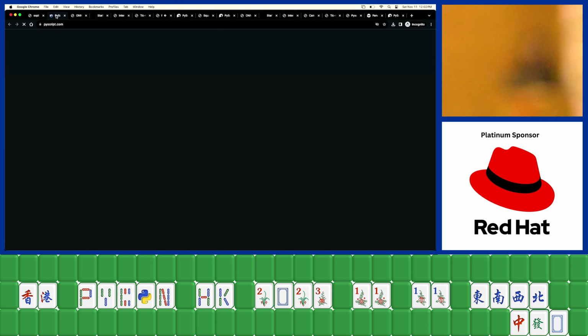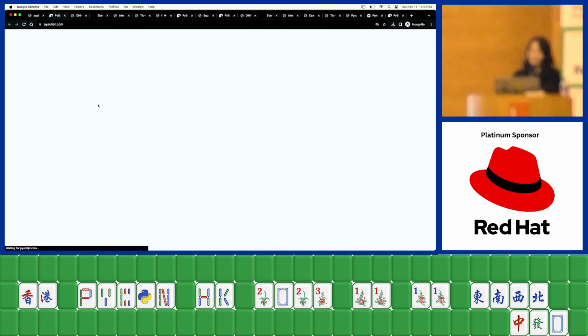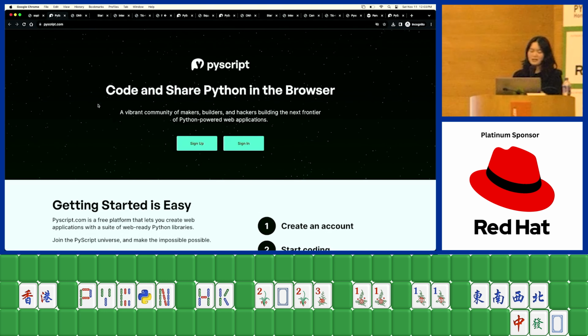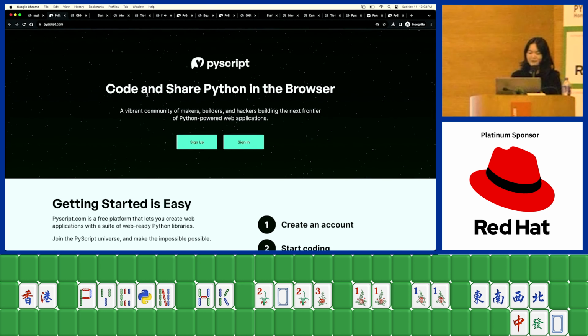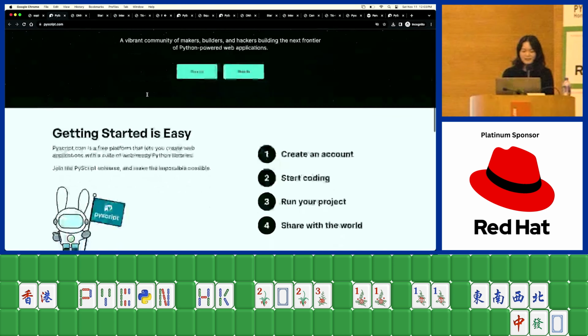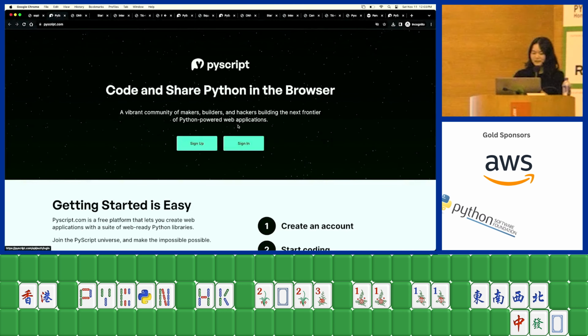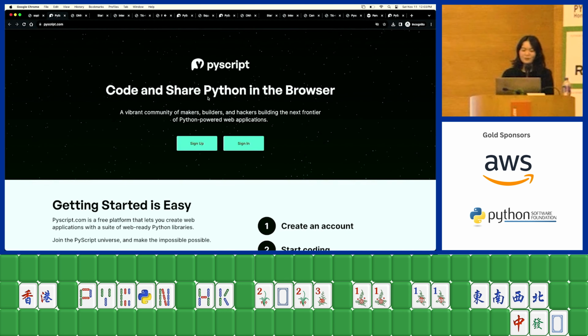How do you get started? Like I mentioned, PyScript is an open source library, but we also have PyScript.com for you to code and share Python in the browser. Sign up and you can share your app here, and then when you log into PyScript.com, there is a list of galleries to show you different examples and help you get started.